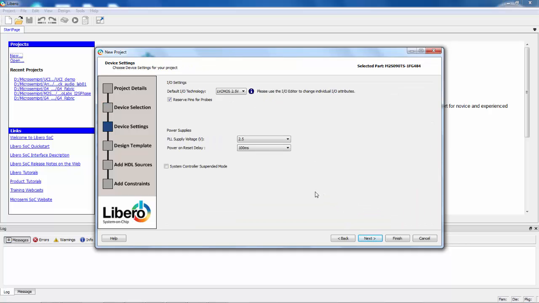And here we're going to see a device settings screen where we can choose things like our default I/O standard. So SmartFusion2 and IGLOO2 have I/Os that are organized in banks, and they support different I/O standards.